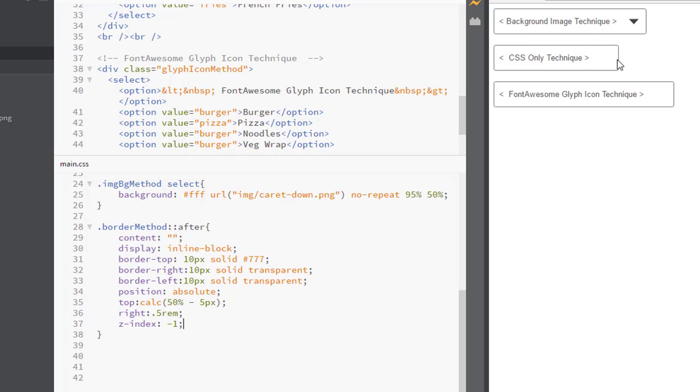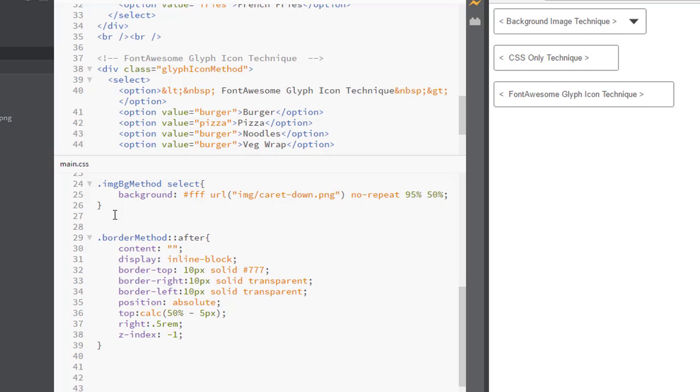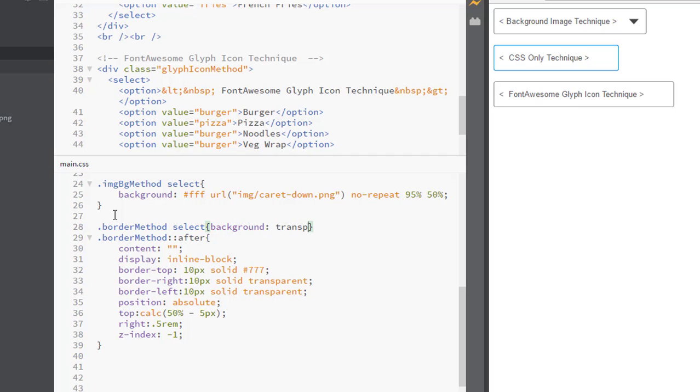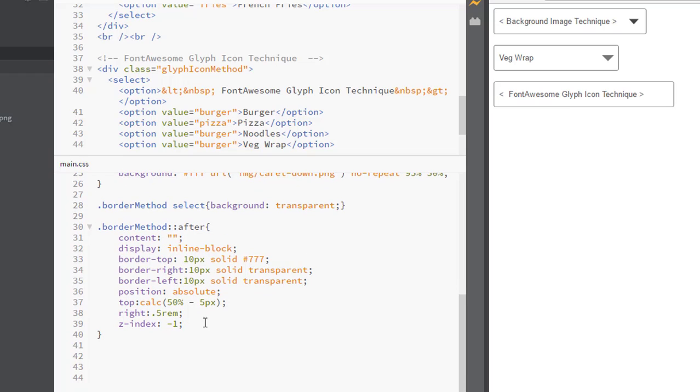But you can see that now our arrow is hidden. Well, there is a simple fix to this. You can simply go ahead and target your second select box by writing border method and then select, and setting its background property to transparent. Now when you go ahead and click on this, you will see that you are able to click on this arrow. You can also set the pointer events property on this so that you don't have to apply this z-index property.